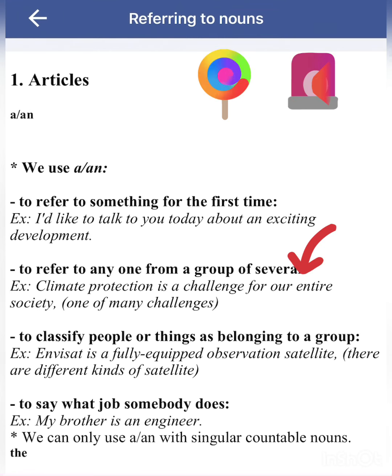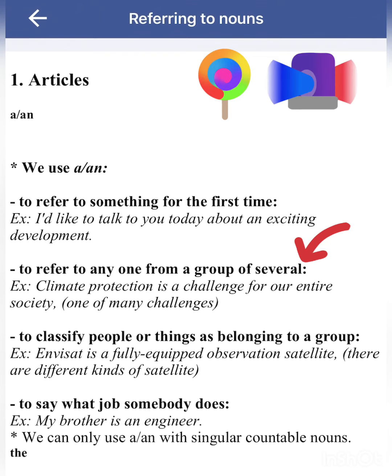So in that case, that example is a little bit advanced use of the indefinite article a for you to understand going forward, inshallah.